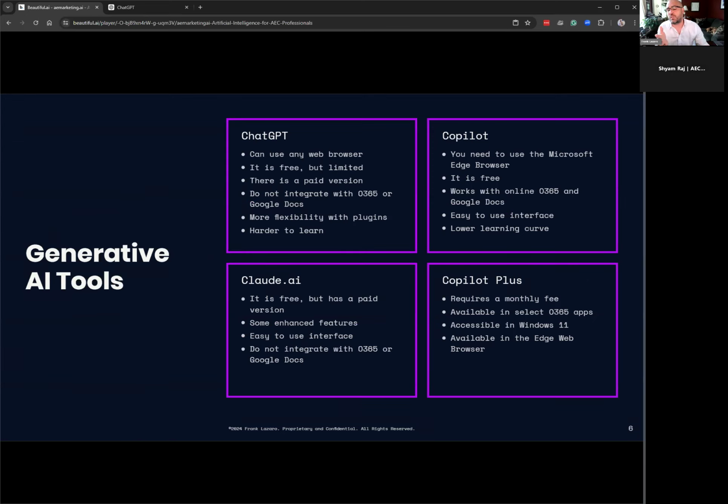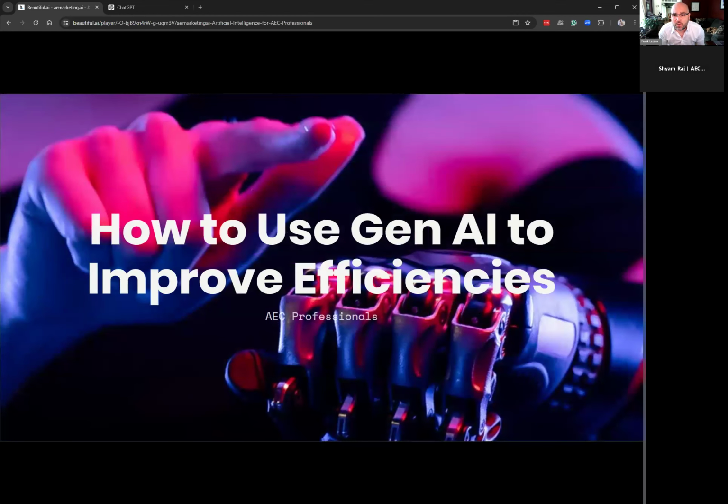When I refer to it, I'm only really referring to these four in particular, because they're the ones that seem to be gravitating towards the top in terms of the amount of usage that's out there. So now that we have a framework of what AI is from the AEC industry perspective, let's talk about how we're going to use it.